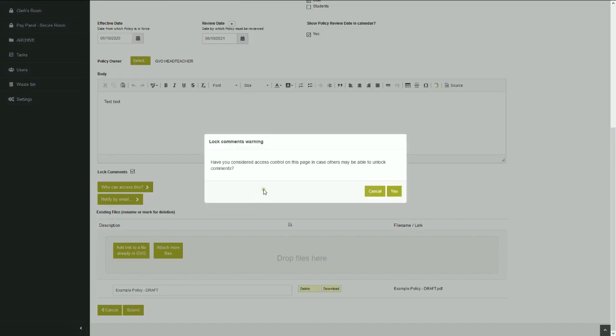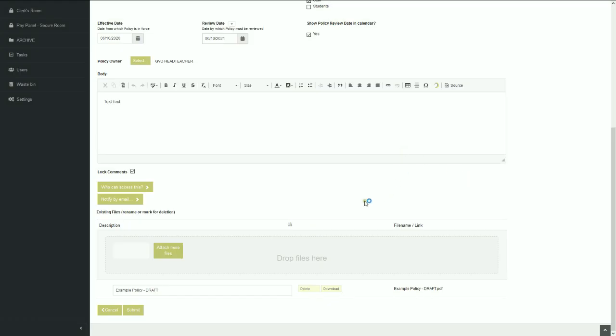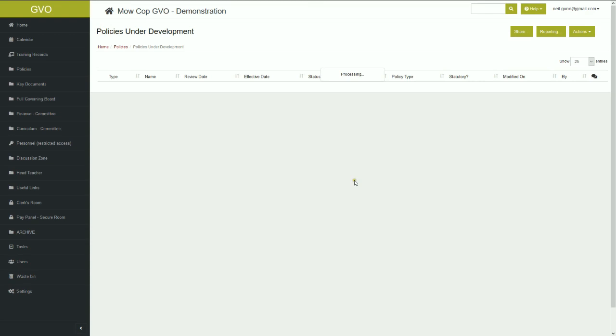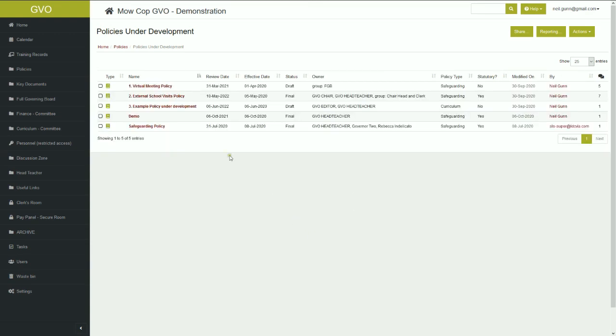So I'll now save my policy, and it's just giving me a warning that I'm locking the comments. It's just wanting me to be aware that maybe somebody else with access, at a suitable access level, could come along and unlock them, but in this case I'm happy that nobody's going to do that. So I'll submit that policy, which is still in the policy under development folder.